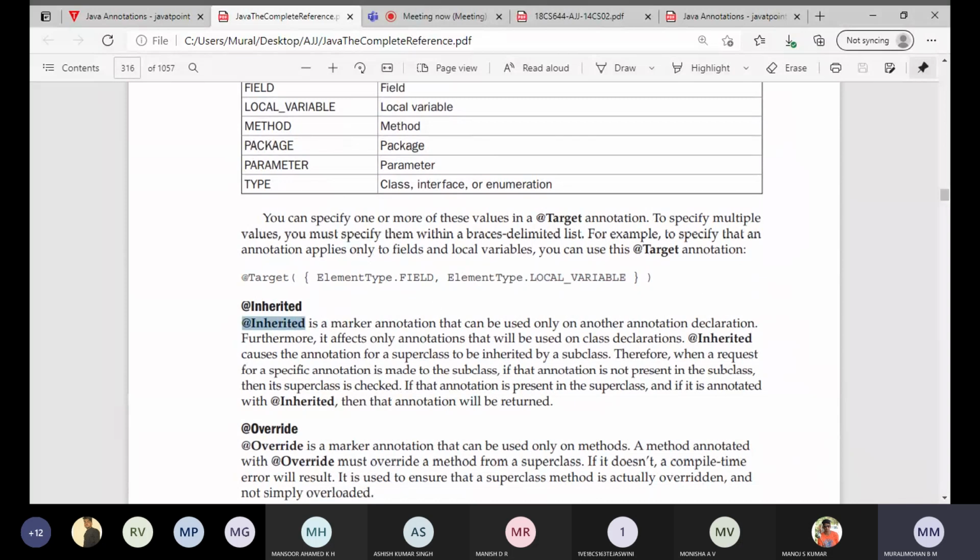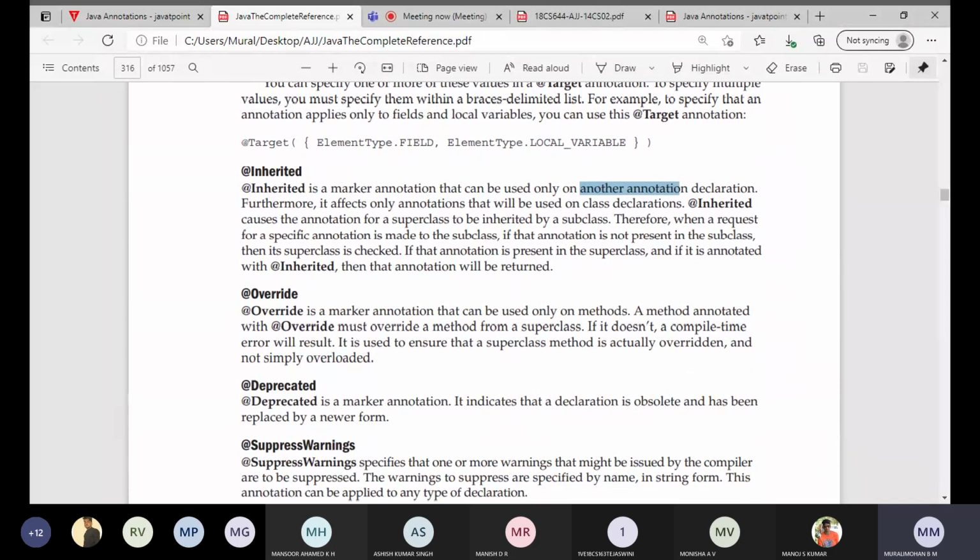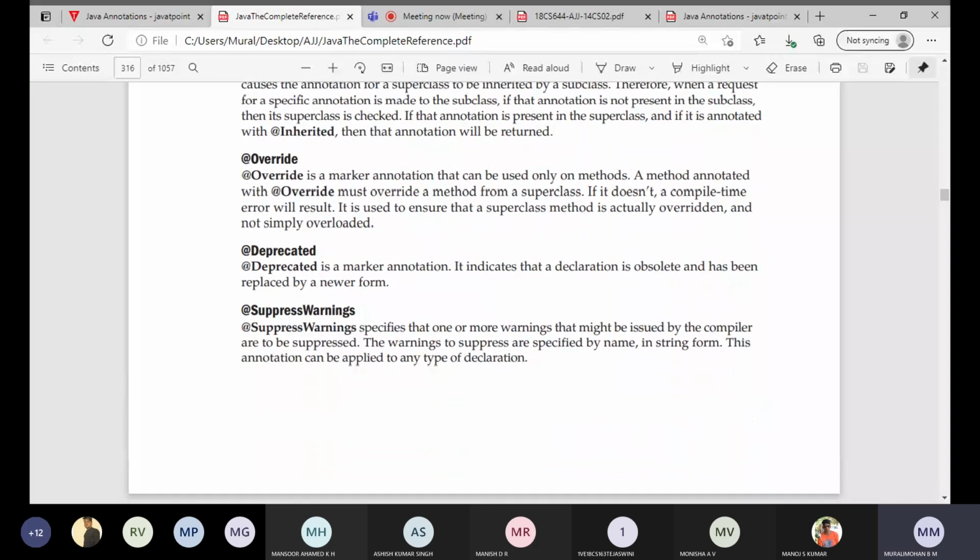Inherited is again a marker annotation that can be used only on another annotation. This ensures that an annotation can be inherited. Next, Override. This ensures that a method must be overridden from the superclass. Again it is also a marker annotation. Kindly remember, marker means zero members. Override, zero members. Inherited, zero members. Deprecated, zero members.